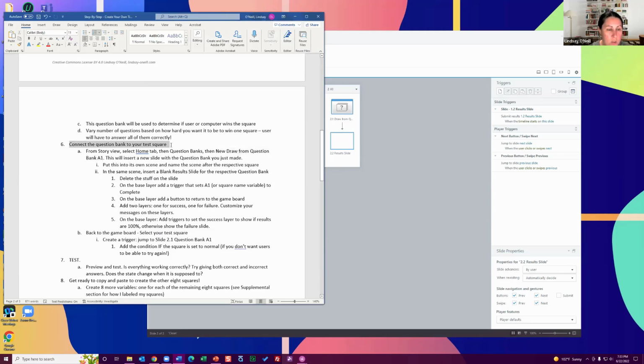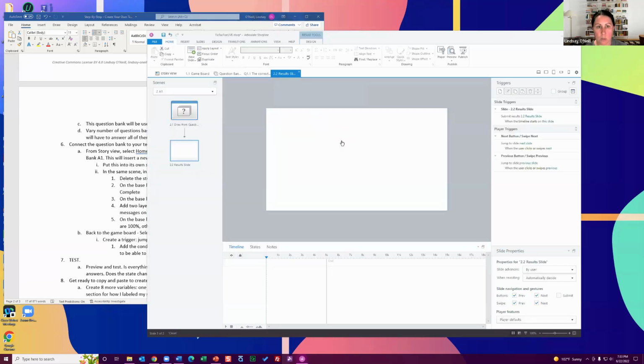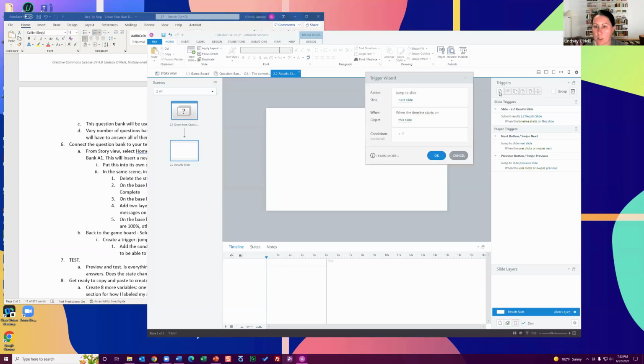All right, so we're still working on connecting the question bank to our test square. In the same scene, I inserted the blank results slide for the respective question bank A1. I delete the stuff on the slide. On the base layer, I'm going to add a trigger that sets A1, or your respective square name variable, to complete. So let's open that up again. That's submitting, that's fine. Leave the default stuff as it is, except for the next and back buttons. We'll tweak those later on according to your own preferences.